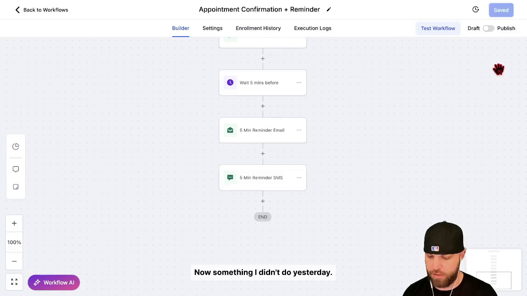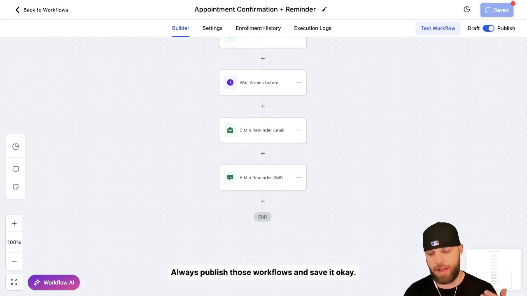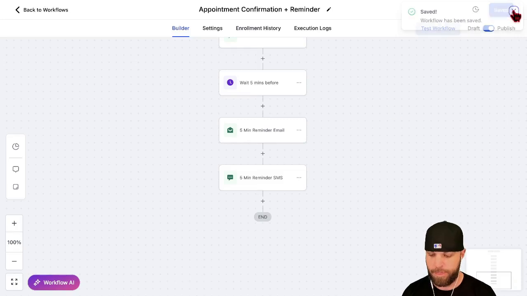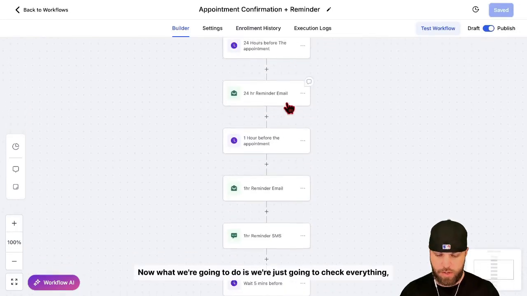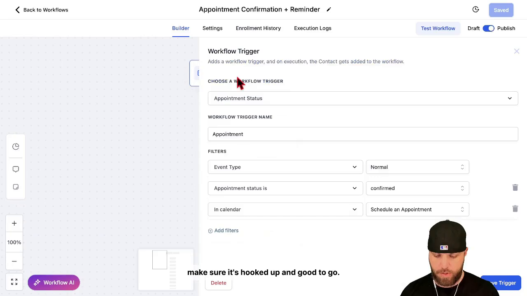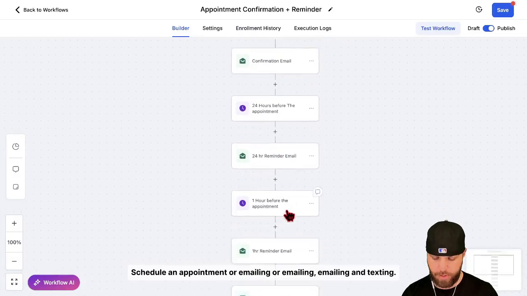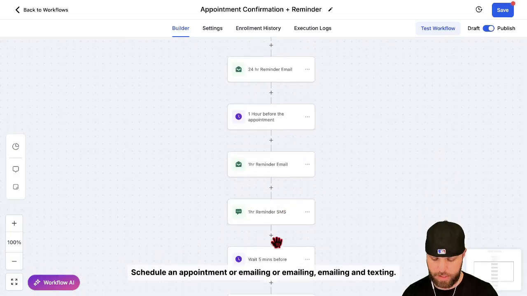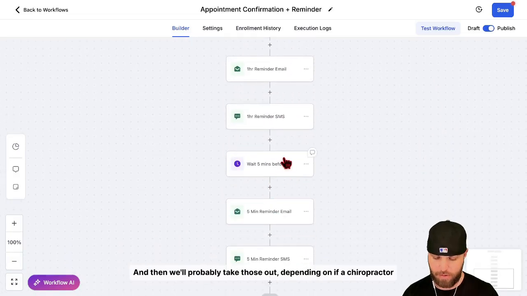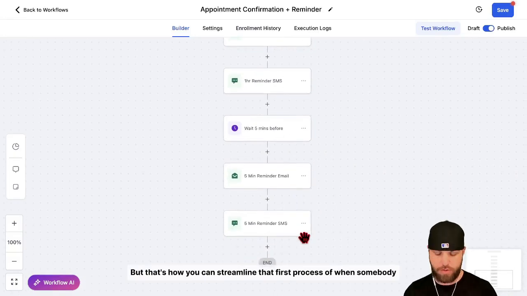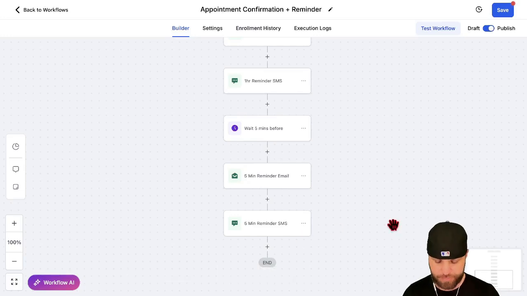Now, something I didn't do yesterday, always publish those workflows and save it, okay? Now what we're going to do is we're just going to check everything, make sure it's hooked up and good to go. Normal, confirmed, schedule an appointment. We're emailing and texting, and then we'll probably take those out depending on if a chiropractor wants that or not. But that's how you can streamline that first process of when somebody books an appointment.